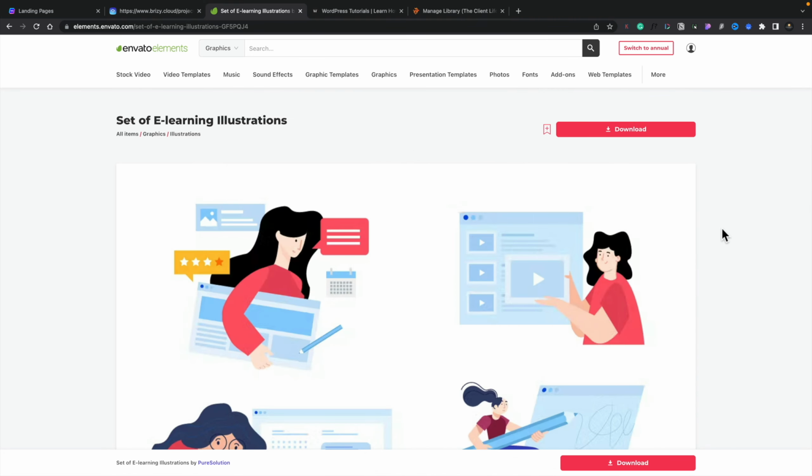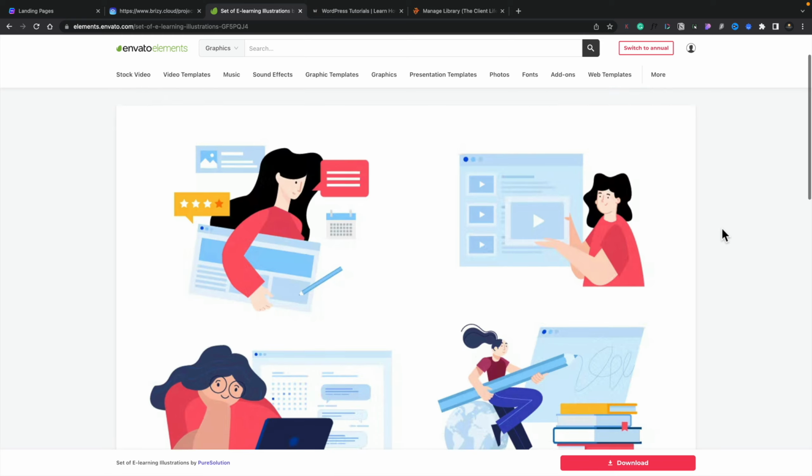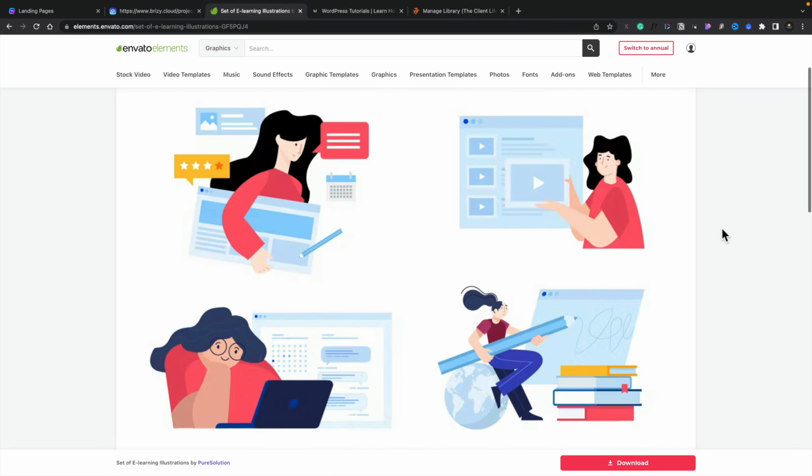Okay, so I ended up with this set of e-learning illustrations, which you can see they're kind of in keeping with some of the things that I want to use. Like I said, I'm going to refine the actual content that's going to be on the page anyway, but this is going to be a good starting point. Okay, so what I'm going to do now is I'm just going to simply grab a license for these, download them, and then we're going to take a look at converting these.